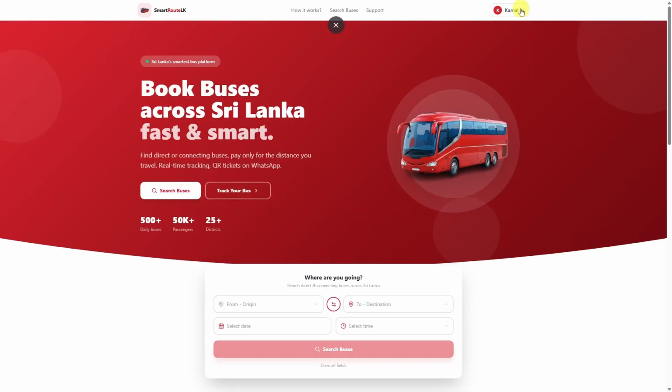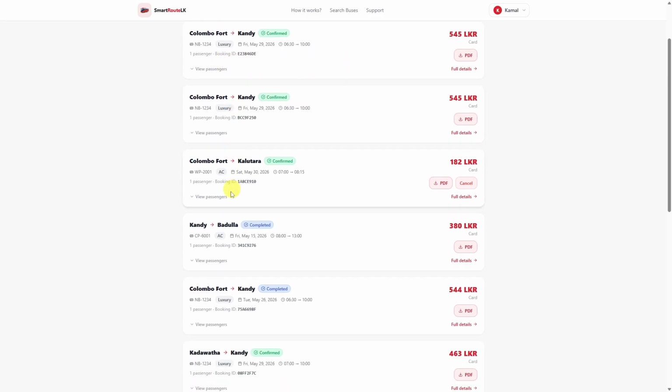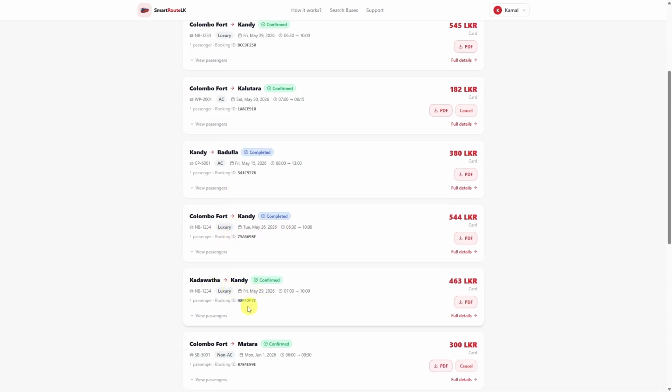Go to My Bookings. This is Kamal's booking history. He has several bookings across different dates. Today's NB 1234 Colombo to Kandy trip shows as confirmed and paid. He also has a booking for the WP 2001 route today.